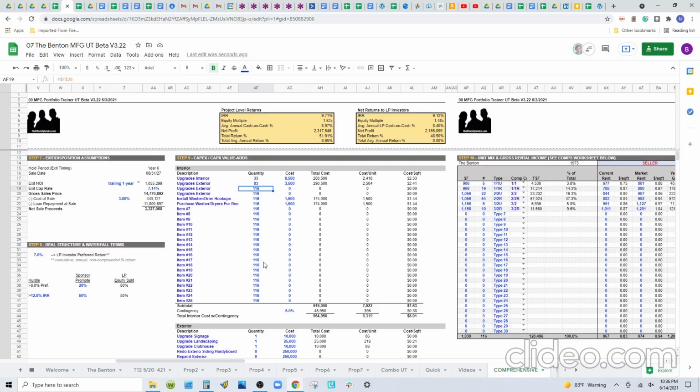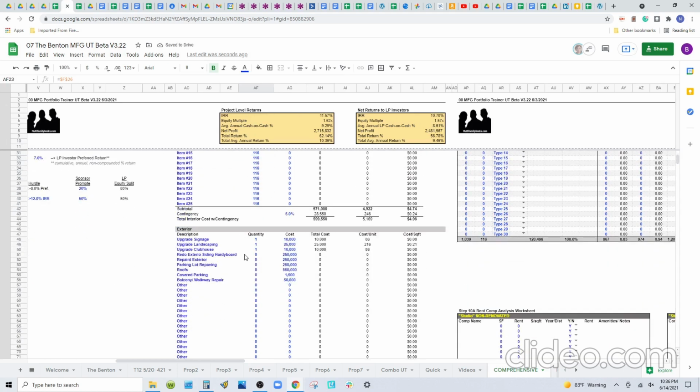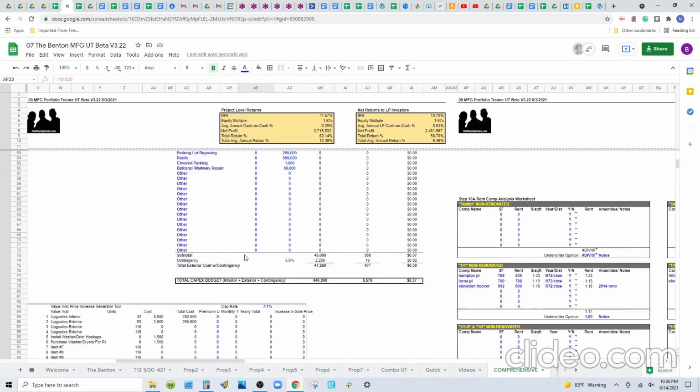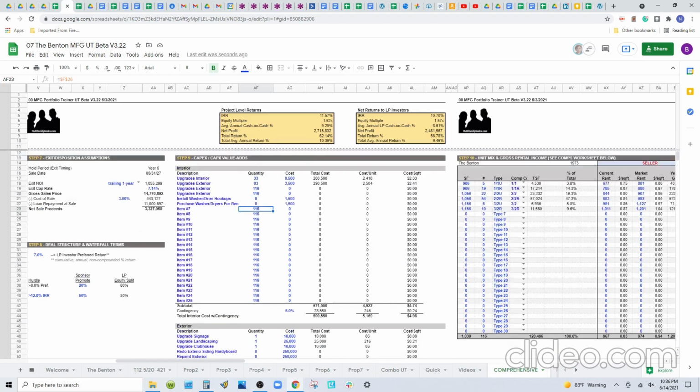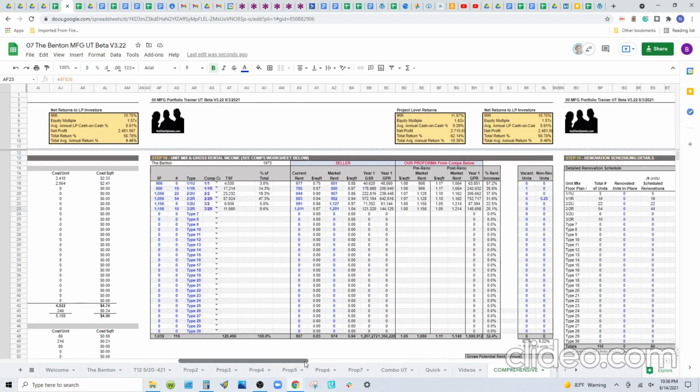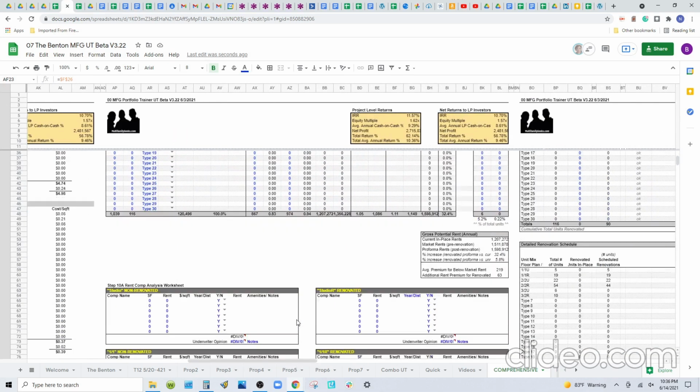116, 116. I'm going to take these out. There we go. That bumps up our return. I'm not going to install washer dryers for that. 7.1. And now we're starting to play. Now we're starting to tweak the actual underwriting and see where we stand.